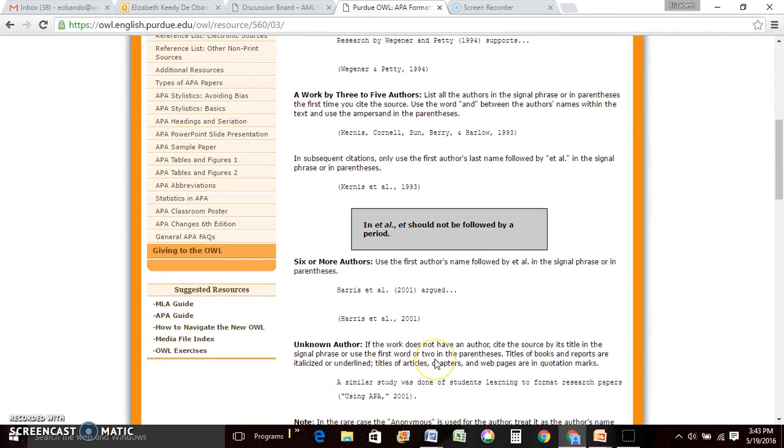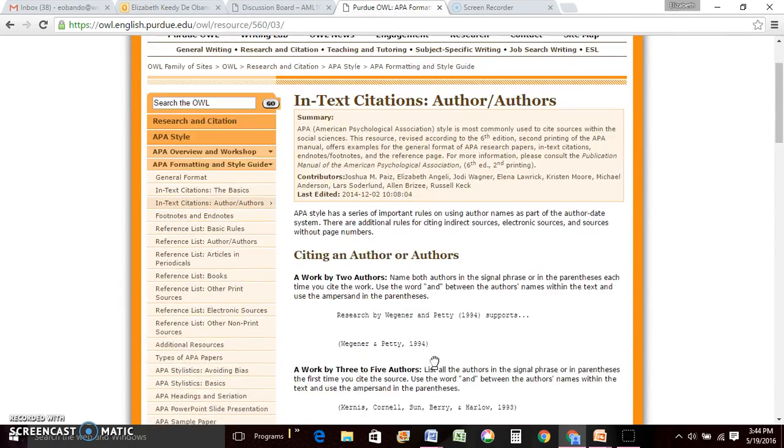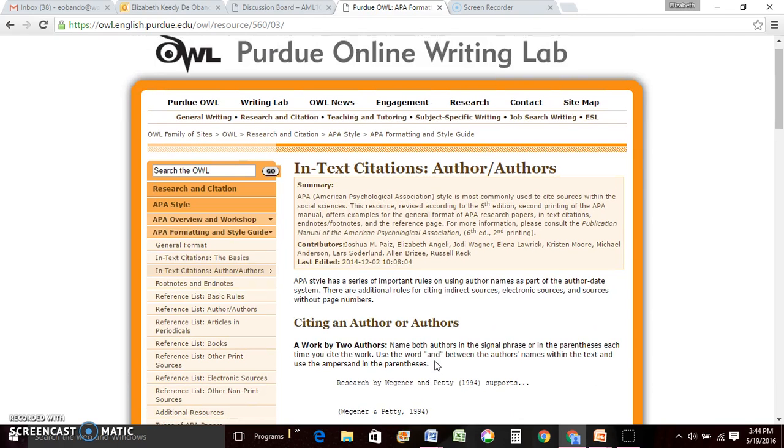And I would like for you all to take a little bit of time to explore the Purdue OWL writing lab because it is so complete, and this will serve you well for your future classes as well. This is not just something that you need to know for your American Lit class. This is something that your professors in all of your classes are going to expect you to know. Okay, so back to the slideshow.